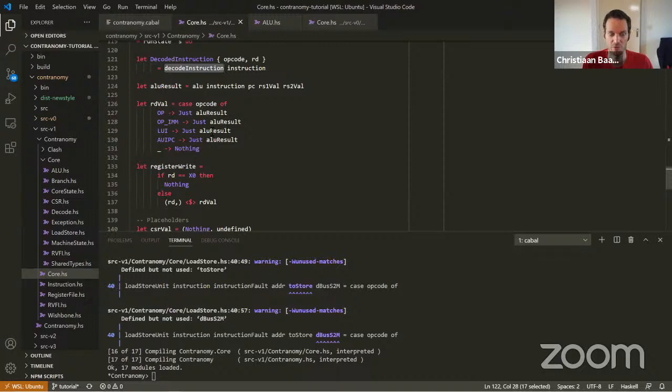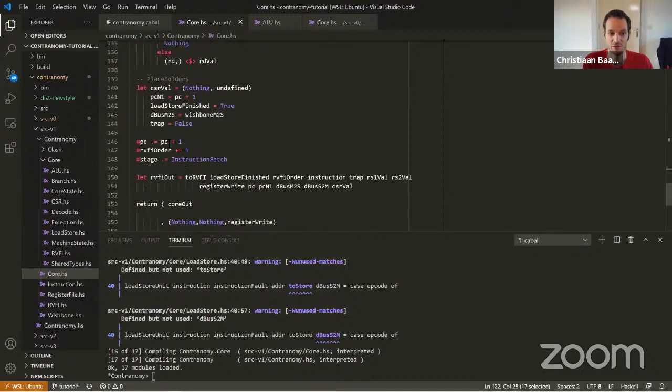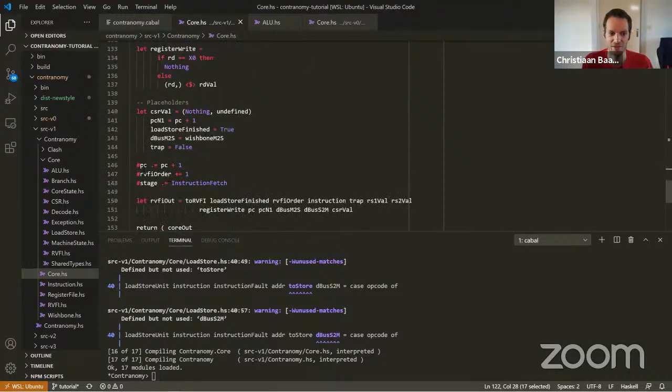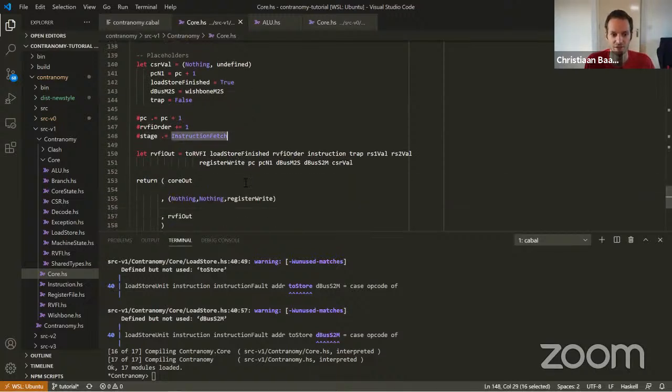I'll get to the implementation of the ALU later. So basically, the ALU can operate instantaneously. So on the next cycle, we want to fetch the instruction at the next address. So we just increment the program counter by 1, and we go back to the instruction fetch stage.